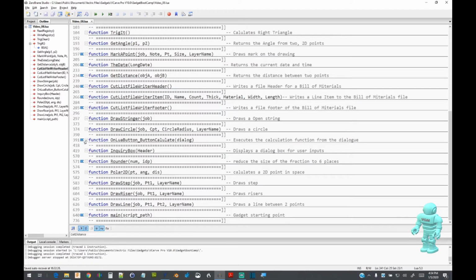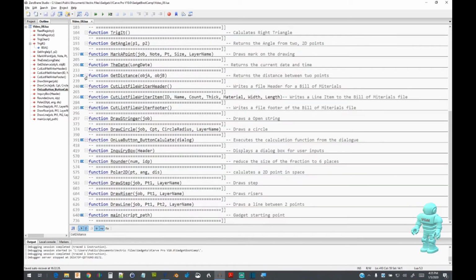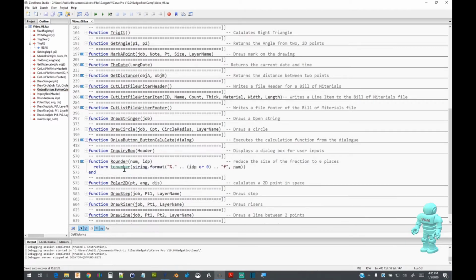In the LU button calculation function, we added additional capability to round the values to the user-desired decimal place. As you can see on line 410, the rounder function is being applied to the step run and step rise dialog values. Next on the list is the rounder function. This function performs exactly what its name sounds like.